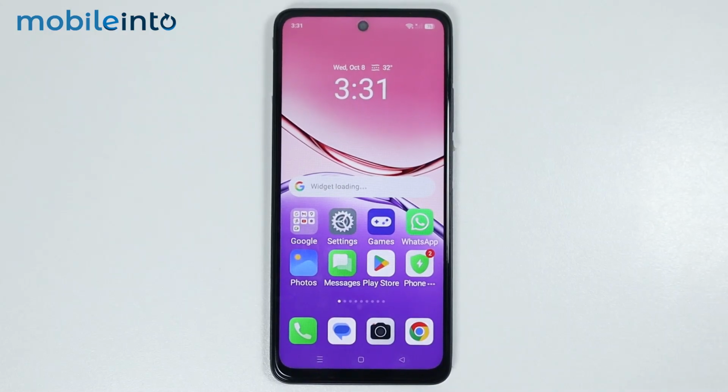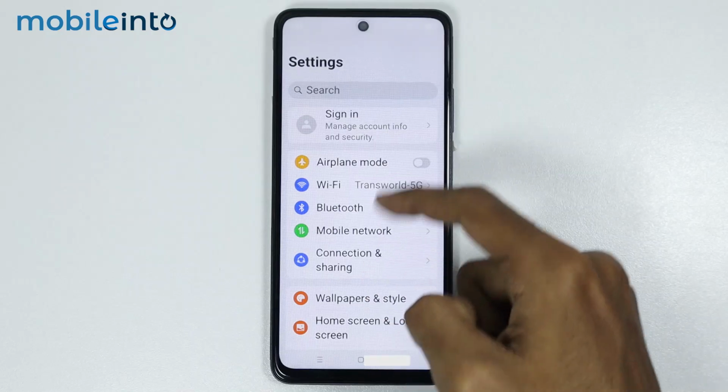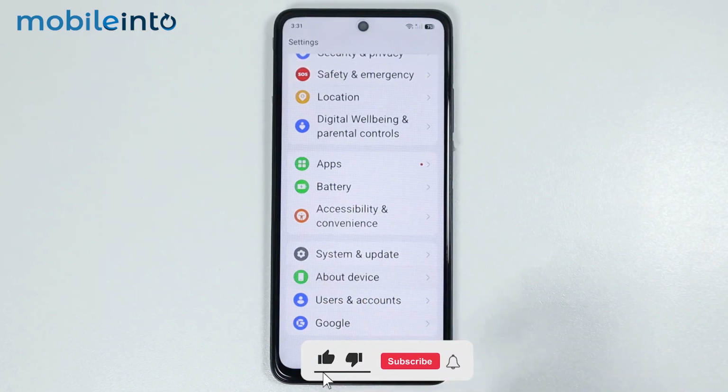Hey, what's up guys? So in this video, we will see how to increase the RAM on any Oppo phone. Now to do that, first of all, just make sure that your Oppo phone supports the virtual RAM feature. If your Oppo phone supports the virtual RAM feature, then open Settings and tap on About Device.